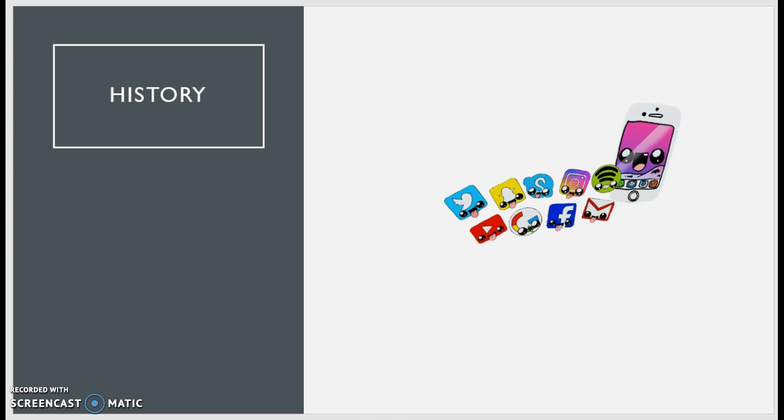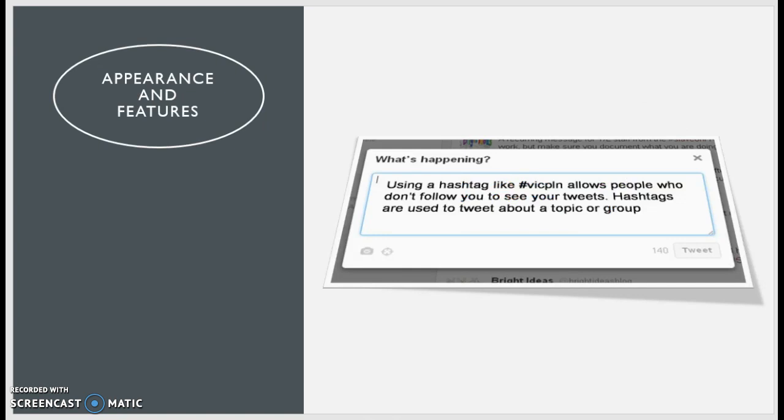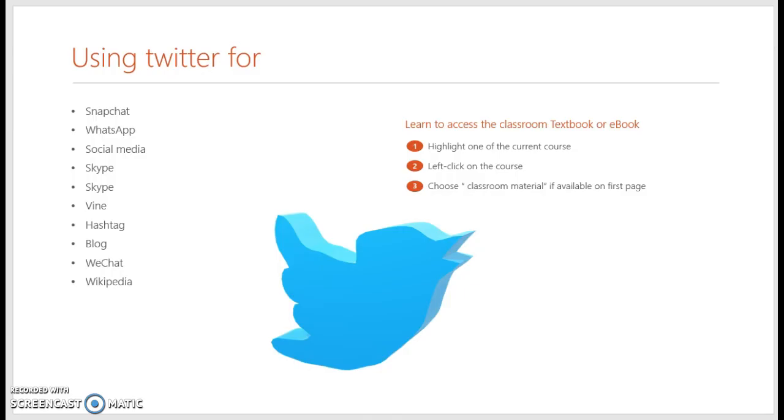The appearance of the tweet looks like on the right-hand side. When you use the phone application, it tells you on the bottom right-hand side how many characters you are able to tweet, and it counts how many characters you are entering every time you go into the tweet. What can you use it for? You can use it for Snapchat, WhatsApp, social media, Skype, Vine, hashtag, blogs, WeChat, and Wikipedia.